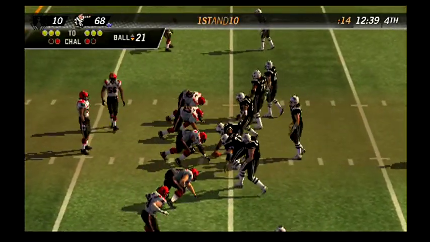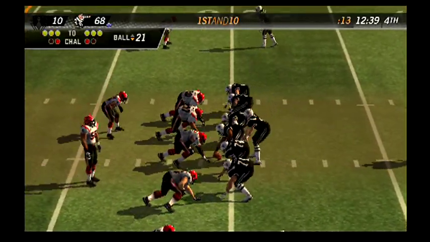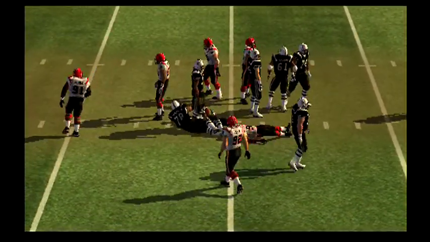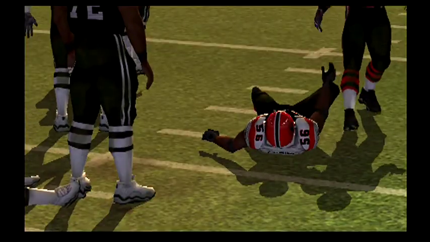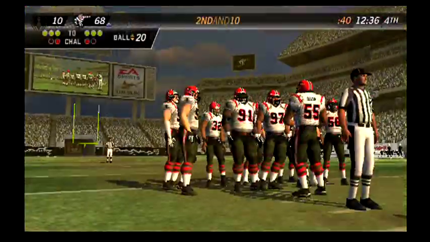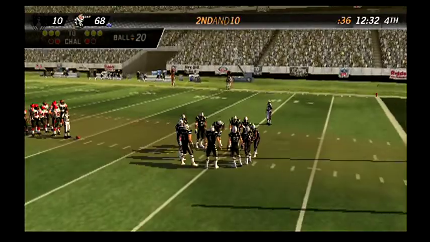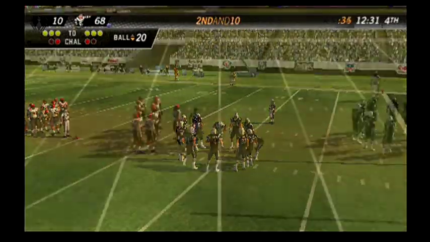Not today, is it? And gets the delayed handoff. He's brought down behind the line for a short loss. Didn't get much. Second and 10.